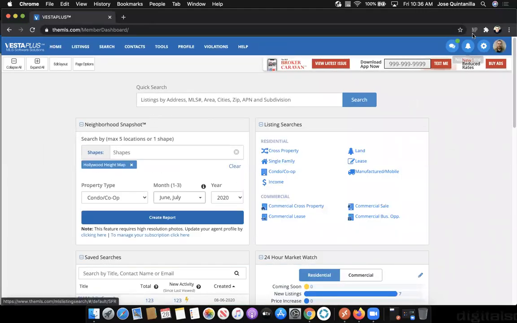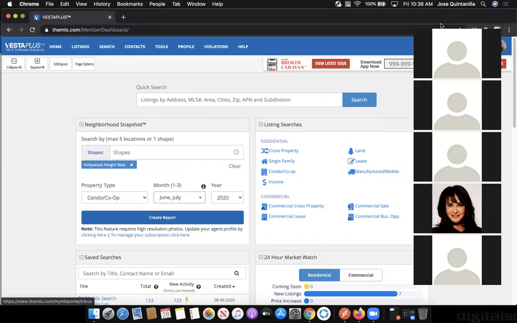Okay. Any questions on the neighborhood snapshot before I move on to the new Slim module? Remember, if you have any questions, to unmute yourself.